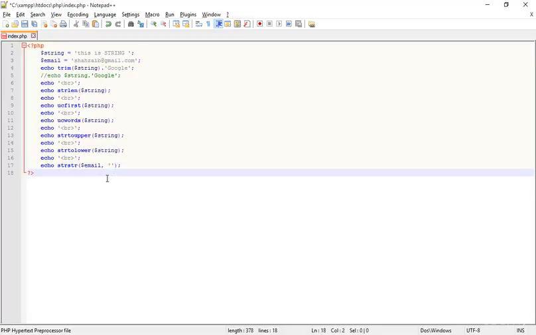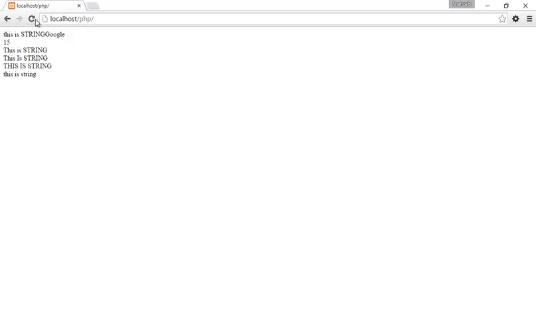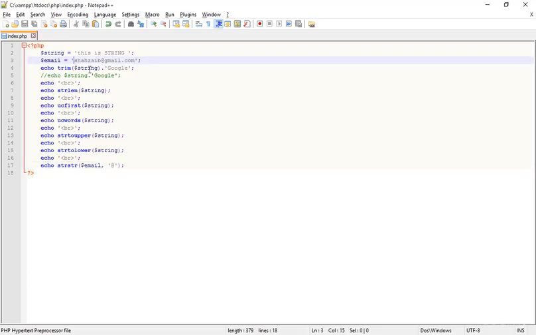I just want to get all the text after the @, so let's go to the browser and refresh this, and now I'm getting @gmail.com. Not the Shazab, which is my name. That is perfect. I hope you understood how to use strstr.